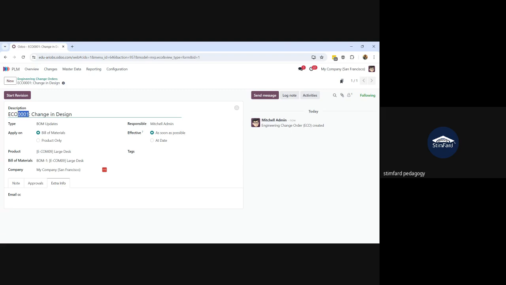The number, because it's a first entry, has been assigned as one, and it's concatenating the description that I have mentioned with the number as well. Effective as soon as possible means when the engineering change order is validated, it will affect the changes on the BOM.